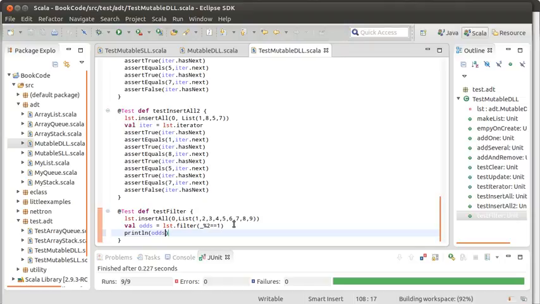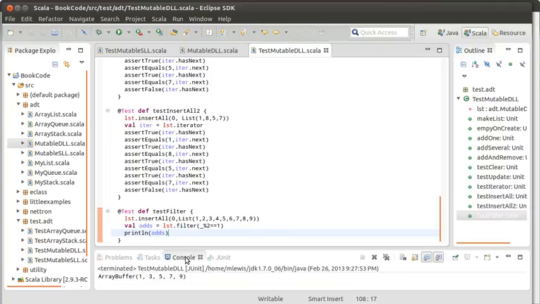Normally you do not put print statements in your unit tests. They aren't supposed to print anything. They are just supposed to give you a green bar or not green bar. But you can print if you want to. Note that it worked. It gave me 13579, but it didn't return the type of a mutable DLL. Instead, it went straight to an array buffer.